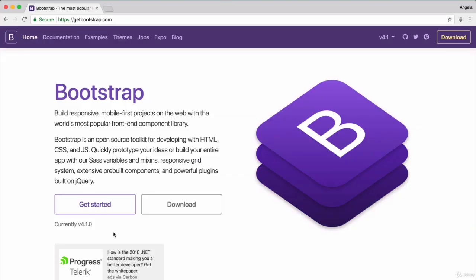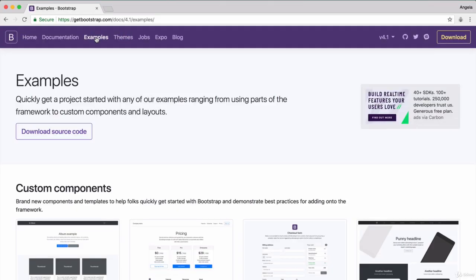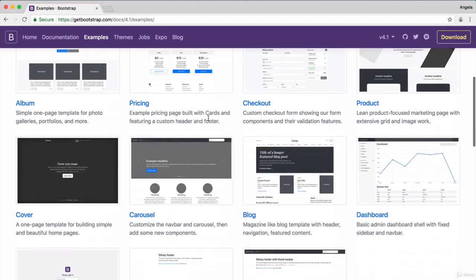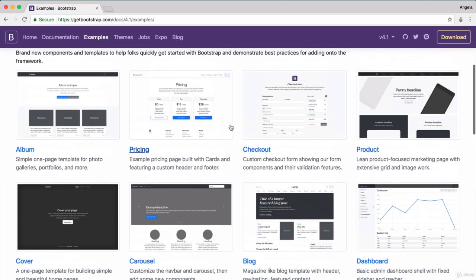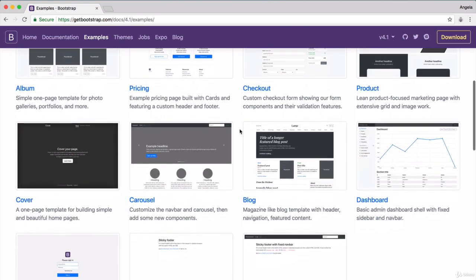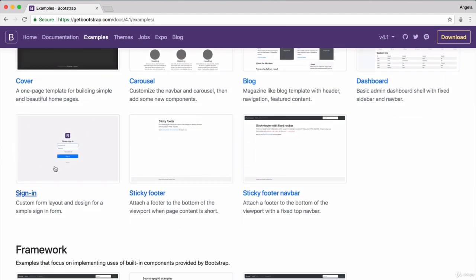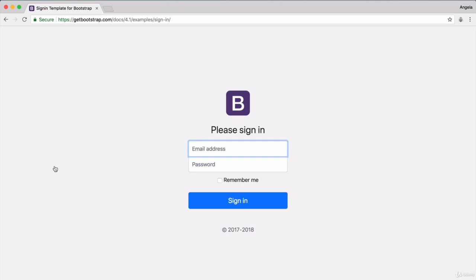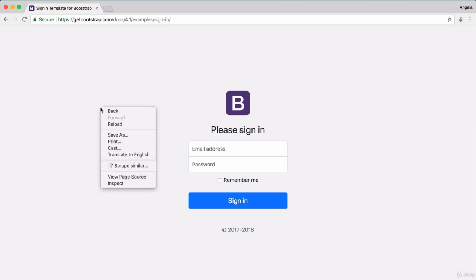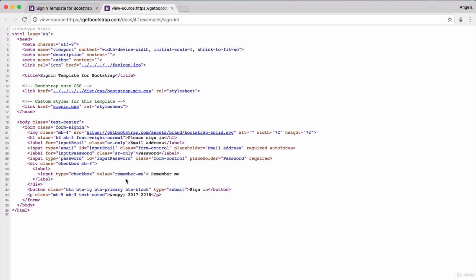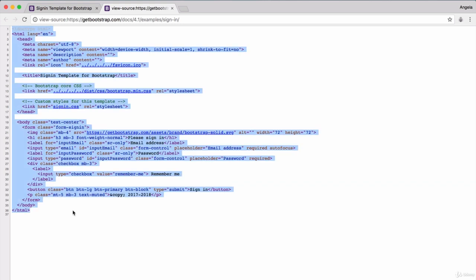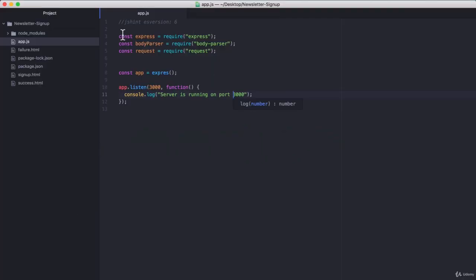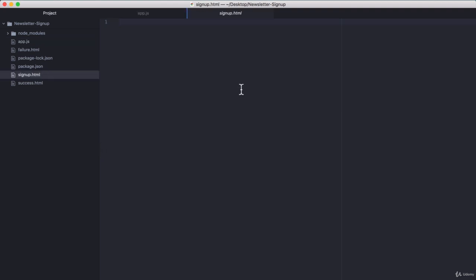So let's head over to getbootstrap.com and go over to their examples section. Here they've got a whole bunch of examples that allow you to quickly get a project started. And that's exactly what we're going to do. If you scroll down, you'll see that there are some complex forms, which is not what we want, but there's also some simple forms. And this is exactly what we're going to use. So right click on this website and we're going to view its page source. And then we're going to select all of this and then paste it inside our signup.html.